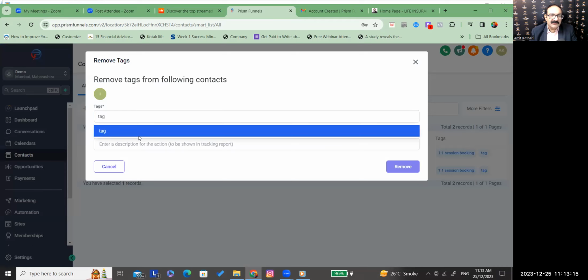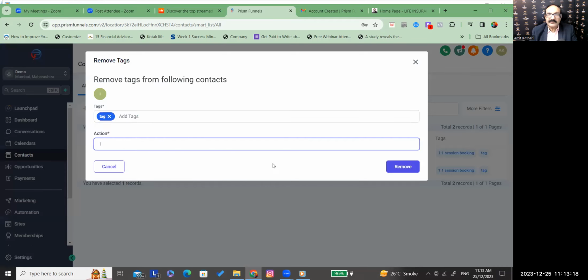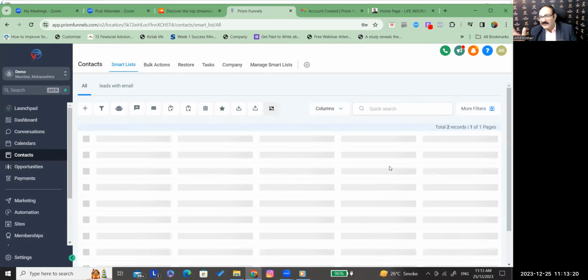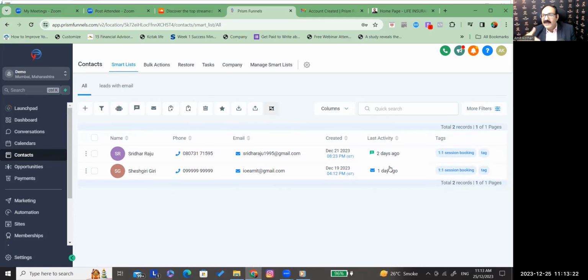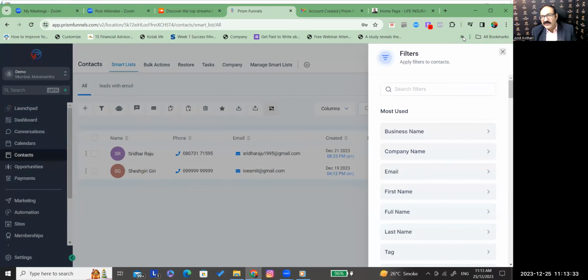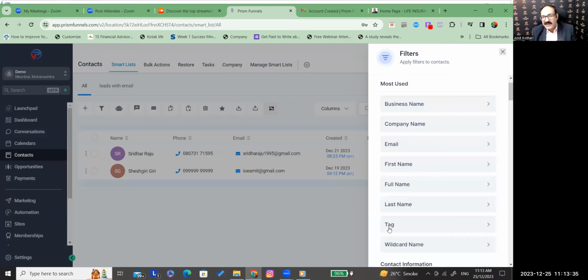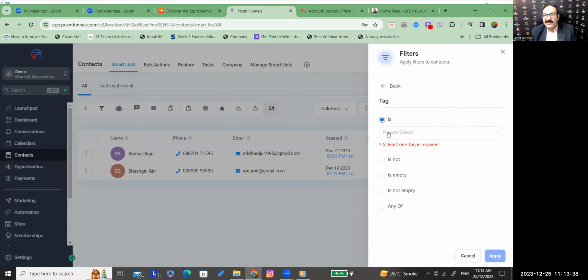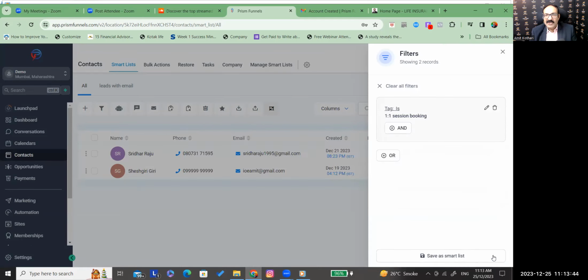Tag. And I remove one tag from one person. Now, if it can work for one person, it can work for multiple people also. So now one tag is removed. I go to filters. Okay, I can search it from here. I'll put it as tag. And if the tag is one-to-one session, apply. So I will be in a position to see only one person.